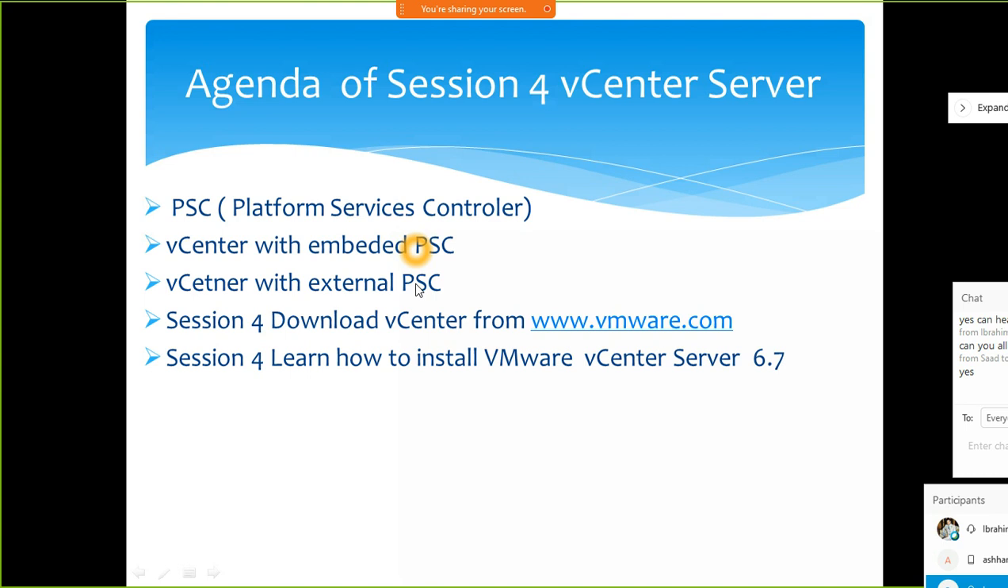Today's agenda, we are going to discuss vCenter server. We are going to cover the components which make up a vCenter server. Basically, there's an element called Platform Services Controller, which is built into the vCenter. The way we install it, we get a choice during the installation whether we want an embedded one or an external one.